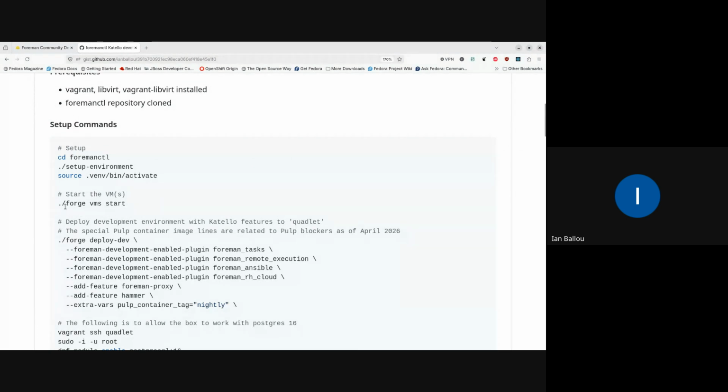But with foremanctl, if you run this forge command, which is mostly for development, you can run forge vm start. By default, it will start a VM called quadlet and a VM called client. This quadlet VM, at the moment, since this is in development, is kind of hard-coded to be your foremanctl VM. You can change that by passing in a VMs flag. For example, you can do forge vm start and then --vms equals whatever, if you define more boxes in your Vagrantfile.